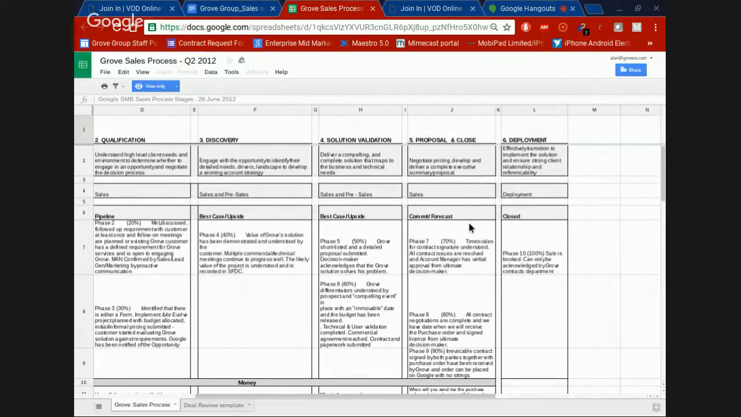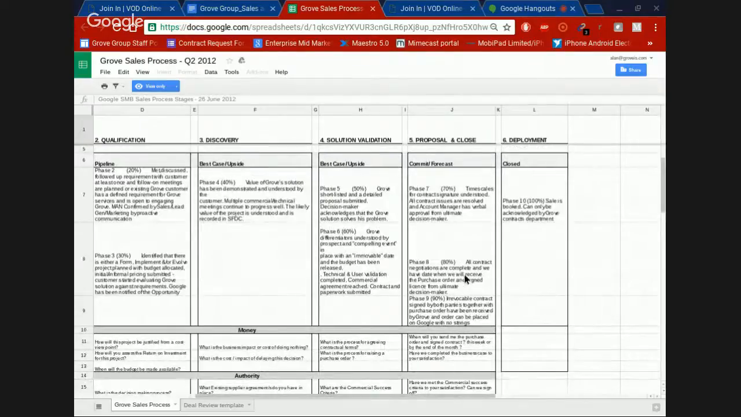Timescales for contract signature understood, all contract issues are resolved, and the account manager has verbal approval from the ultimate decision maker. So saying, yes, great, we're going to go ahead. Definitely going to go ahead. Phase 8, all contract negotiations are complete, and we have a date when we will receive the purchase order and sign licenses from the ultimate decision maker. So then he says, okay, well, the contract's coming in on Wednesday. He said he's going to send the contract on Wednesday. We have a date of when the contract's coming in.